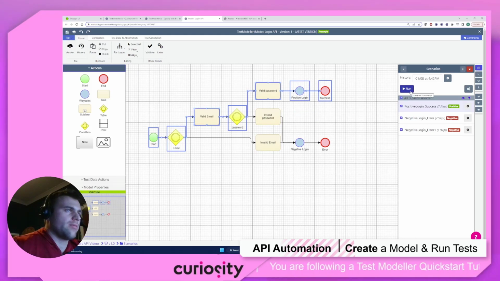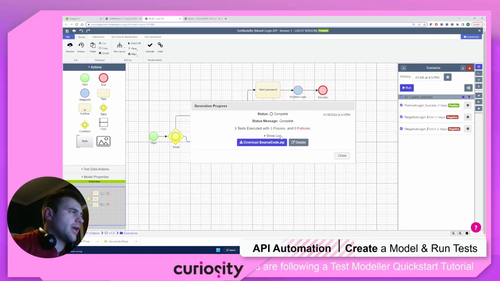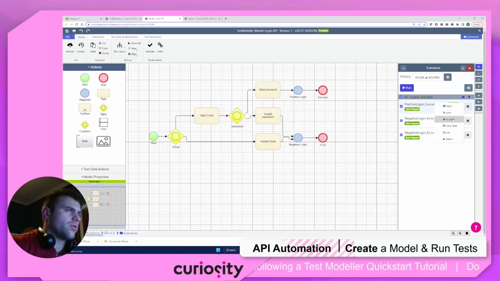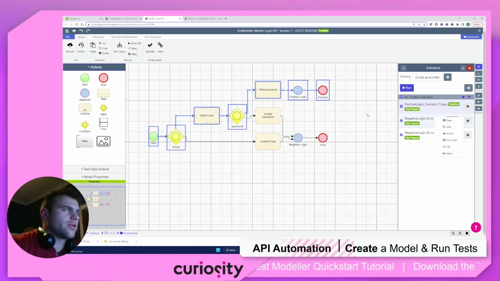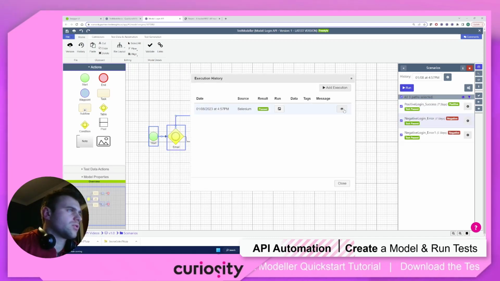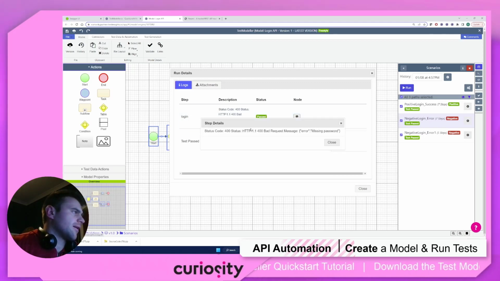We click on run here, and we click automation code. You can see here that we've had our 3 tests executed. We can view each of the results in isolation. You can see here the status code that we got along with the token, and that the test passed. Similarly, if we view the results, we got a bad request because we were missing a password.